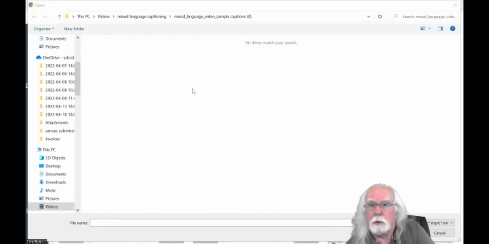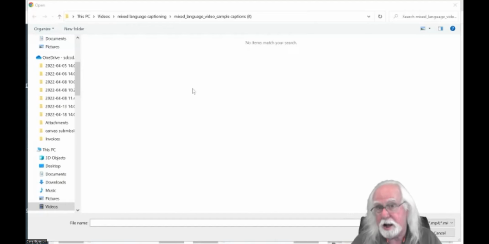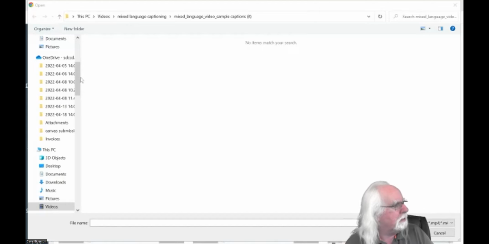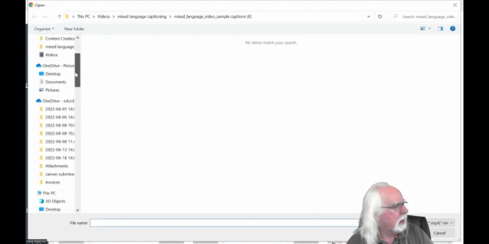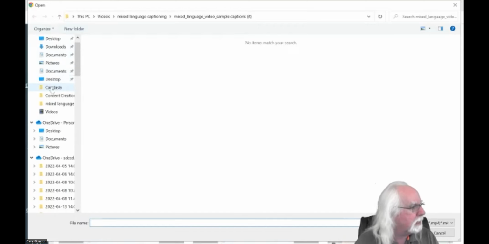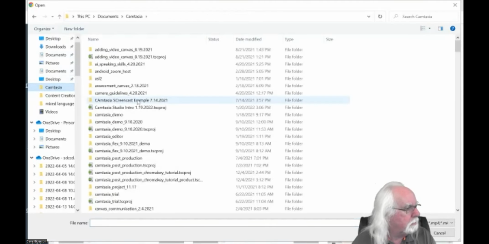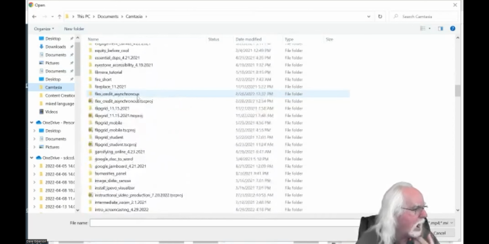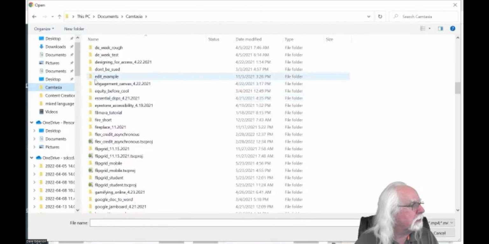The only problem at this point is to find the video file that we want to upload to Canvas Studio. I've got a ton of them on here, so it can be a little hard, but I'm going to navigate through my File Explorer to the video that I want to use as an example here. I'm going to pick this folder here labeled Edit Example.